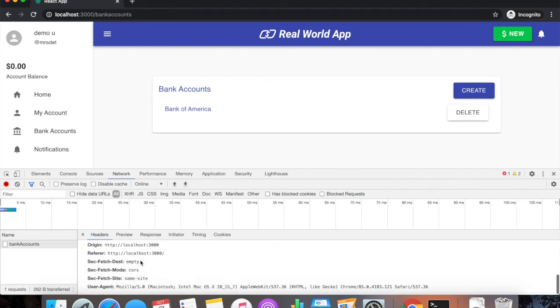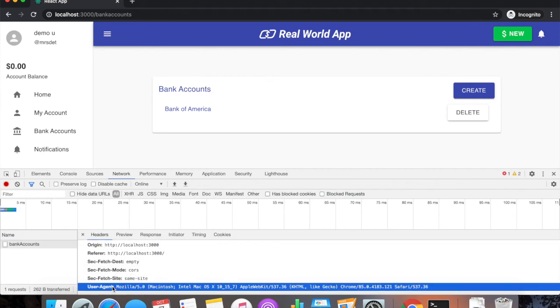Then we have user agent. So for the user agent field, you see it says Mozilla, it says Apple WebKit, it says Chrome, it says Safari. So it can get confusing, right? Why do you have all these different browser names? But there are reasons for putting all this information over here. I'm not 100% aware of all the details, but from my own research, this is what I know.